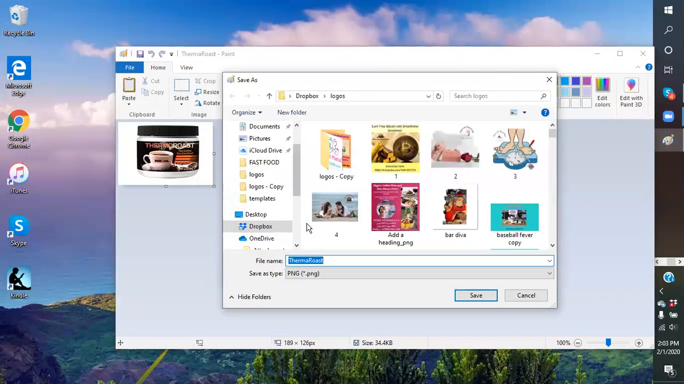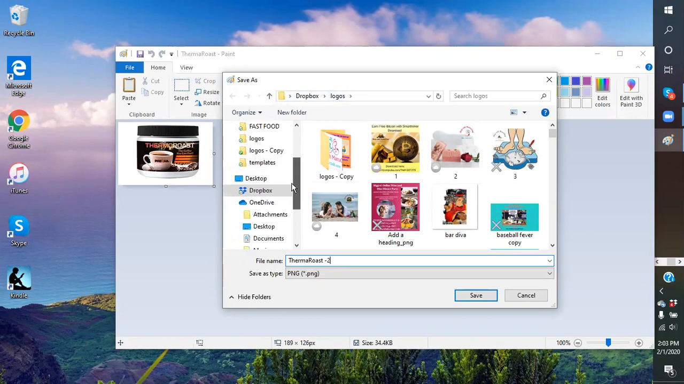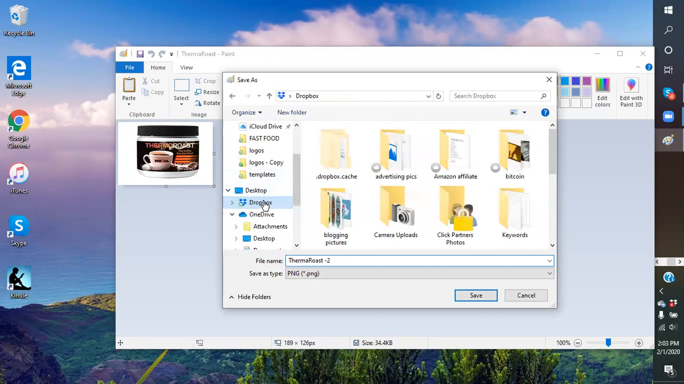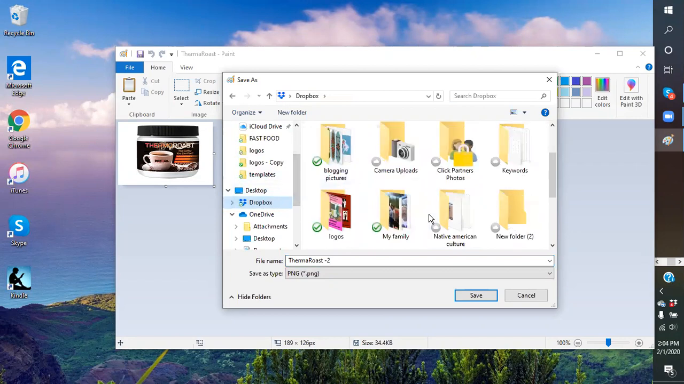So you're going to hit PNG, and again, you're going to do the same thing, name it. And since I already have one thermal roast as a PNG, I don't want it to override it. And look at where it's saving it. It's saving it under Dropbox under logos. I don't want it in Dropbox logos. I want it in Dropbox coffee.